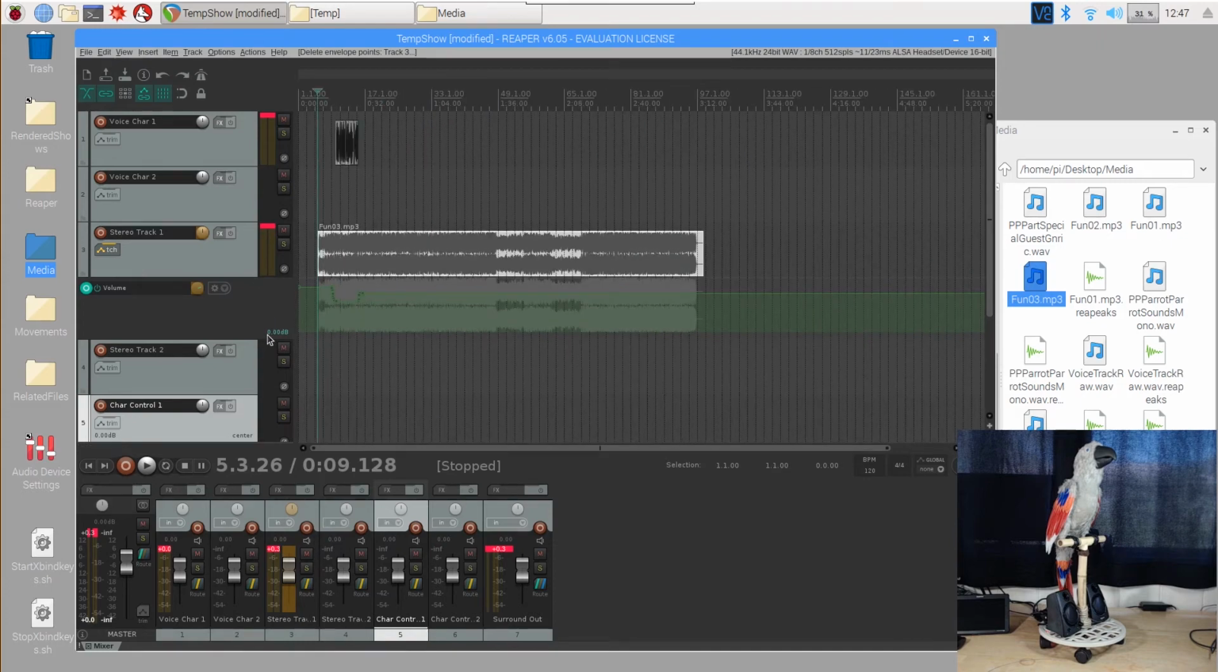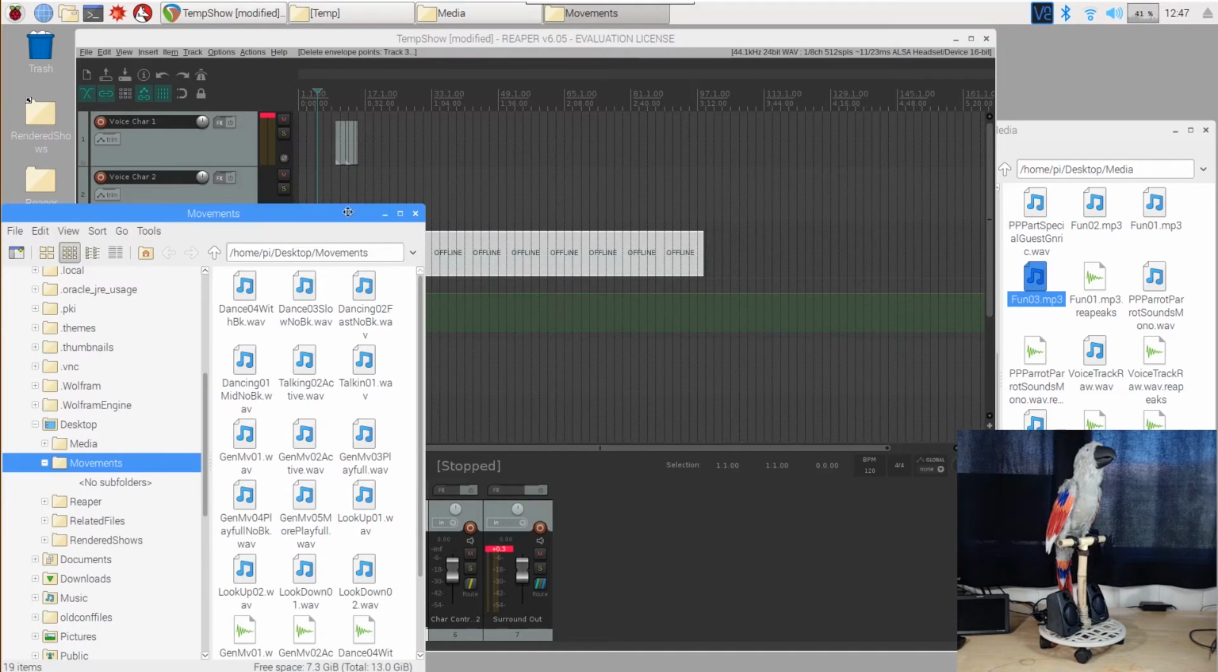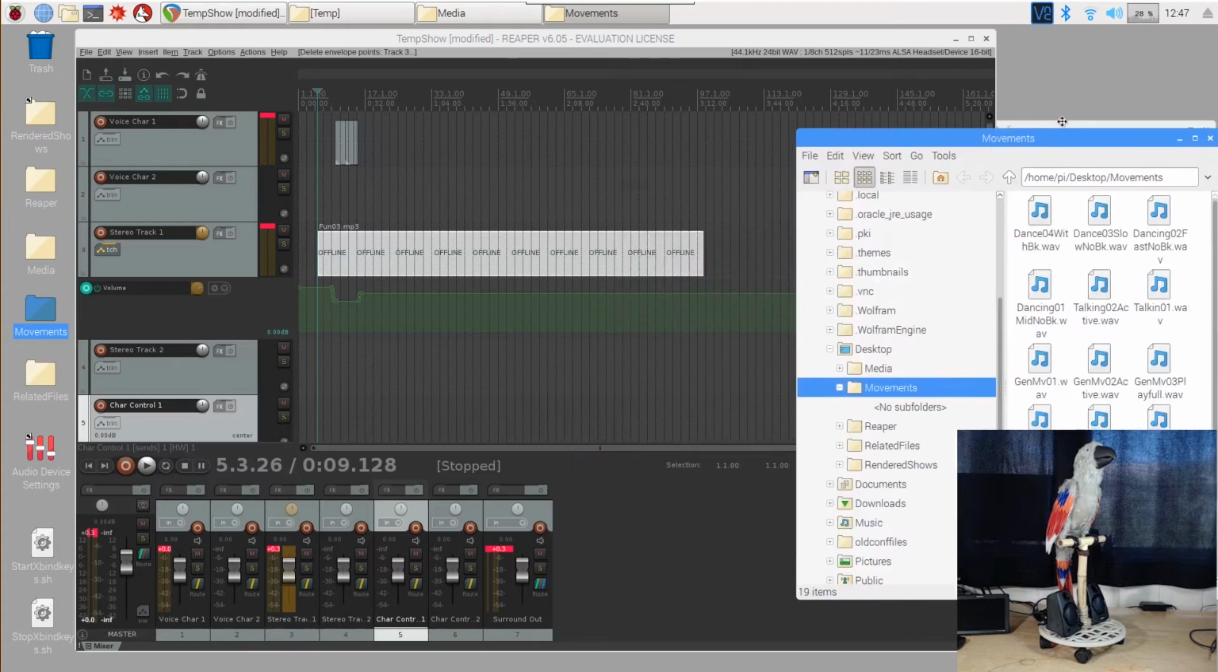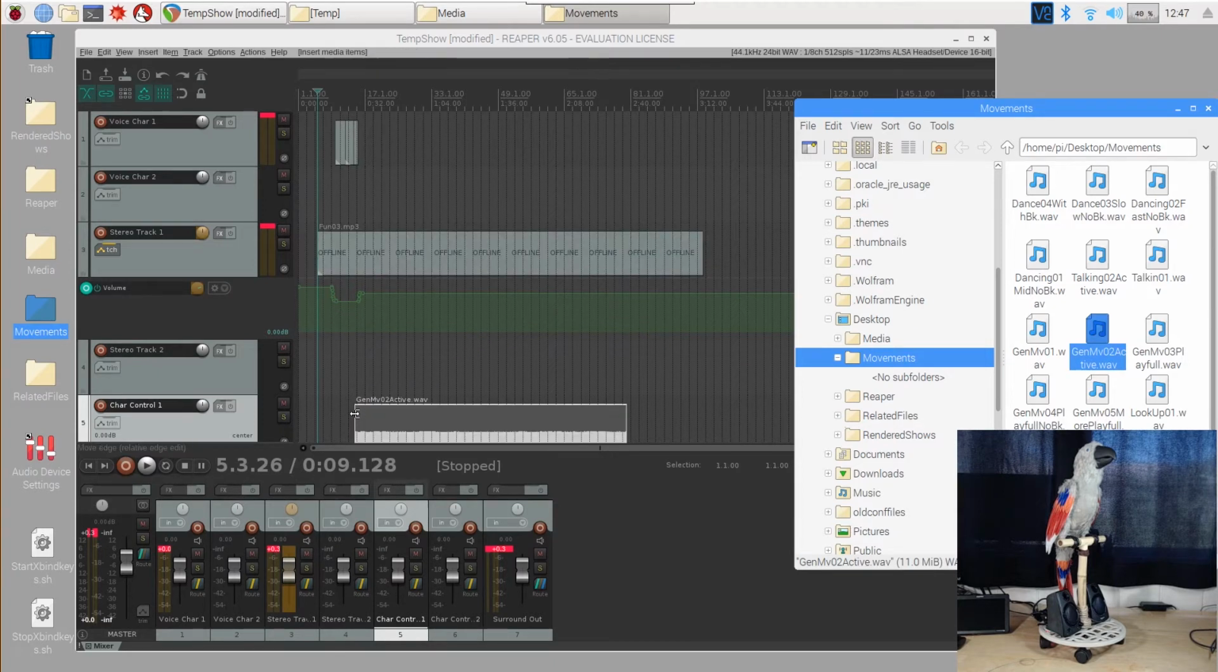Okay, so we're going to add some movement tracks. Ready? And go here. Now where's our movements? Right here. Parrot movements. Double click on this. Now, let's just do like a general movement. So I'm going to stick that. I'm dragging it over and dropping it right there.